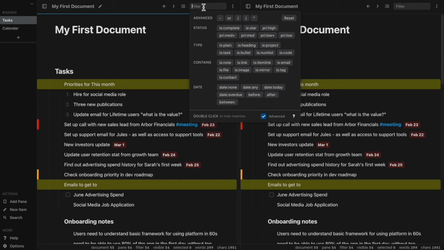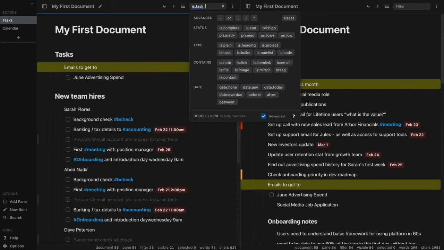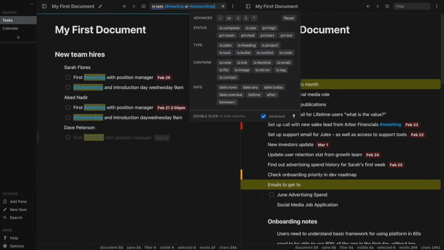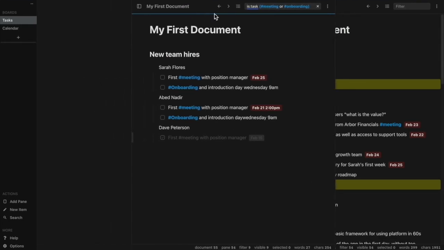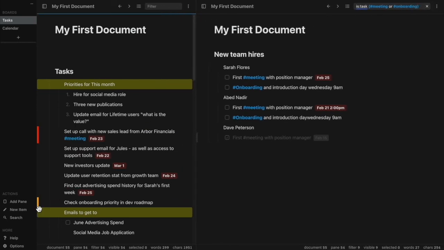So I'm going to create a filter that displays tasks with the hashtag meeting or onboarding, and it reads like is:task, open parentheses, hashtag meeting, or hashtag onboarding, closed parentheses. And you can see that has pulled up these tasks, which are either meeting or onboarding hashtags. For the majority of users, the basic filter menu should be more than enough to get started, but the advanced controls add a greater depth that can be invaluable in some workflows.